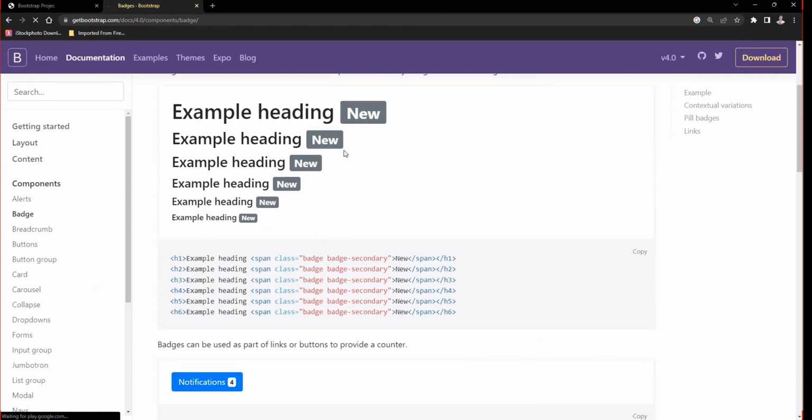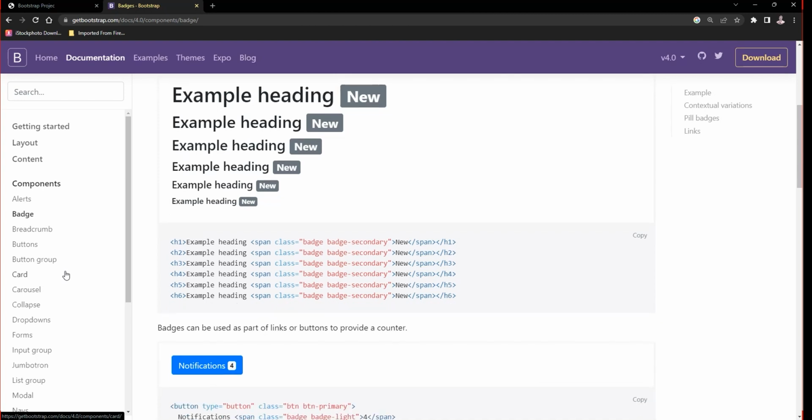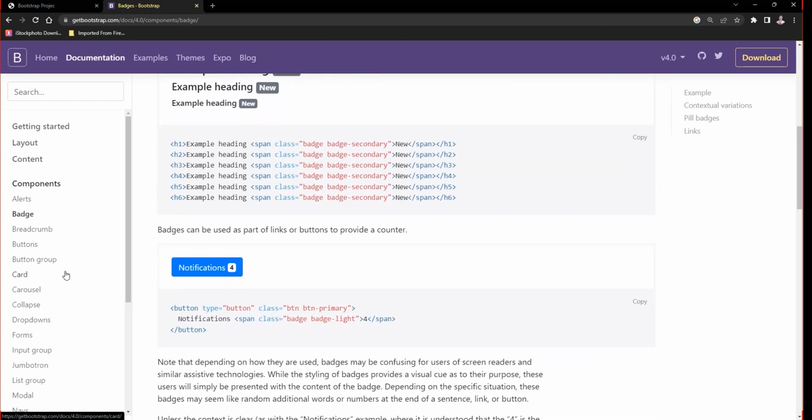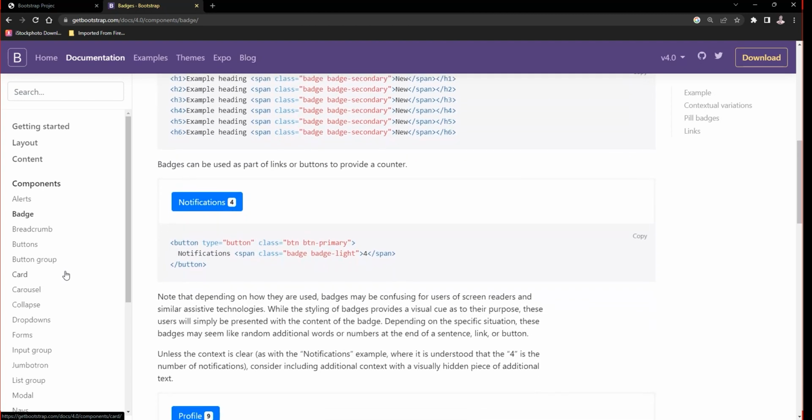Now you could say these are what we call badges. We use this for notifications and the likes. You can see we have badge secondary. That's for the background color. So we have a lot of them like that there. You can see we have one where we use a button and we use a badge in the button. We're able to use a badge in the button here.